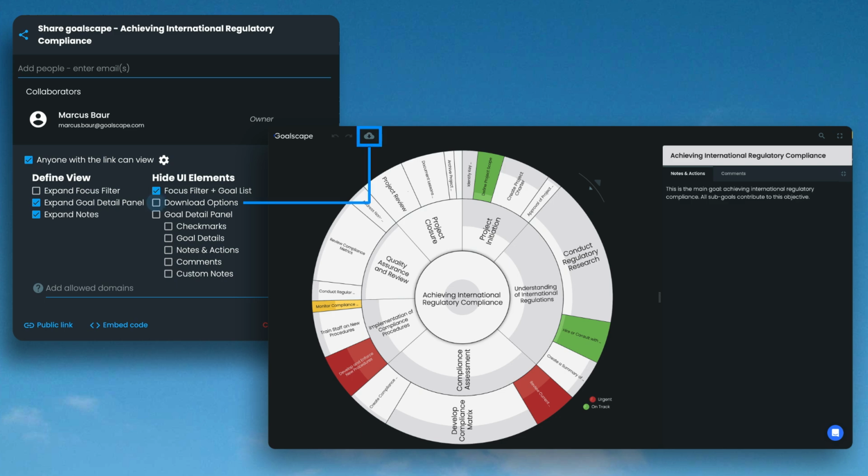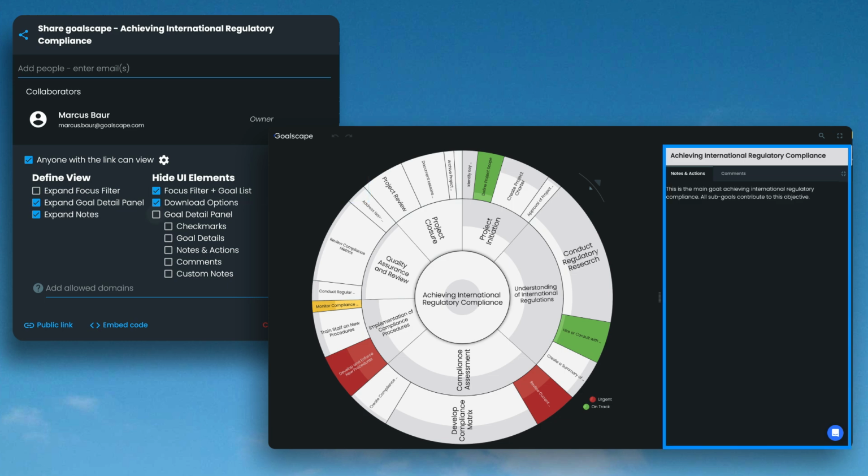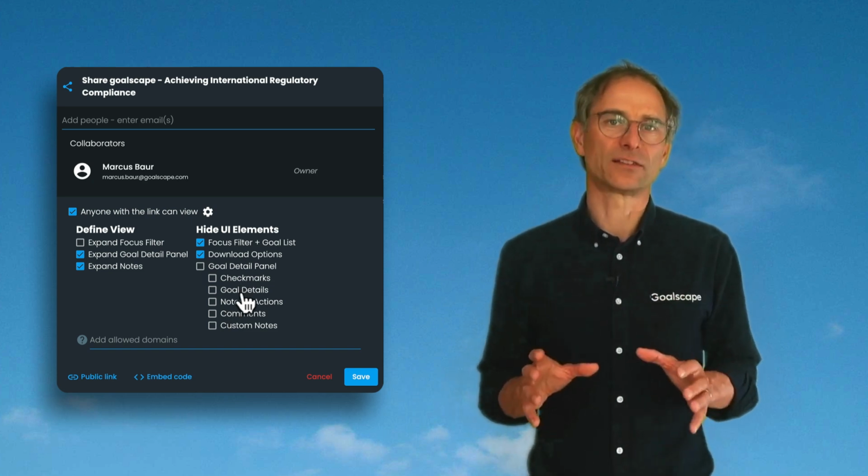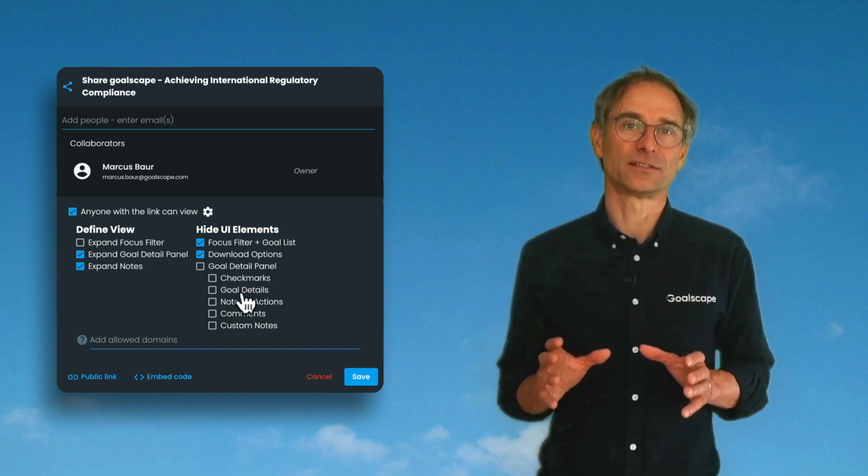Hiding download options will prevent public viewers from downloading your Goalscape, and you can hide the entire goal details panel on the right or only parts of it. This makes this feature super flexible for almost any context.